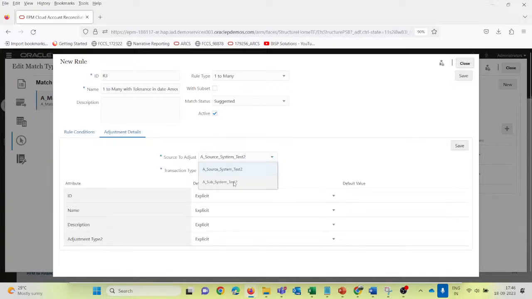So we will give this as subsystem. Under the subsystem we have these attributes which we have created. So just go and select the transaction type, make it as other or keep it as currency flux. So it will categorize the adjustment in the currency flux transaction type. Just save it once again and close.